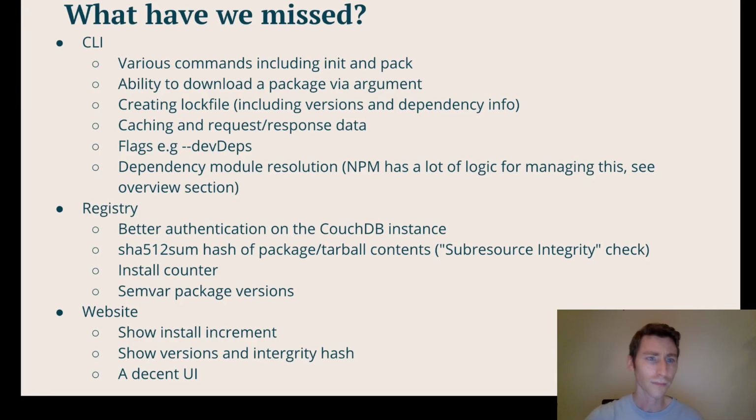Good stuff. So what have we missed? As mentioned, there is functionality to each of the 3 core concepts, elements to npm, which we have omitted from our app. Just some, there are many, I know. So CLI, various commands, including init and pack, the ability to download a package via an argument, creating a lock file, which computes versions and dependency info, caching and request response data, flags, so if you just want to install a certain part of the package JSON, dependency module resolution, which NPM has a lot of logic for, which we had touched on previously.